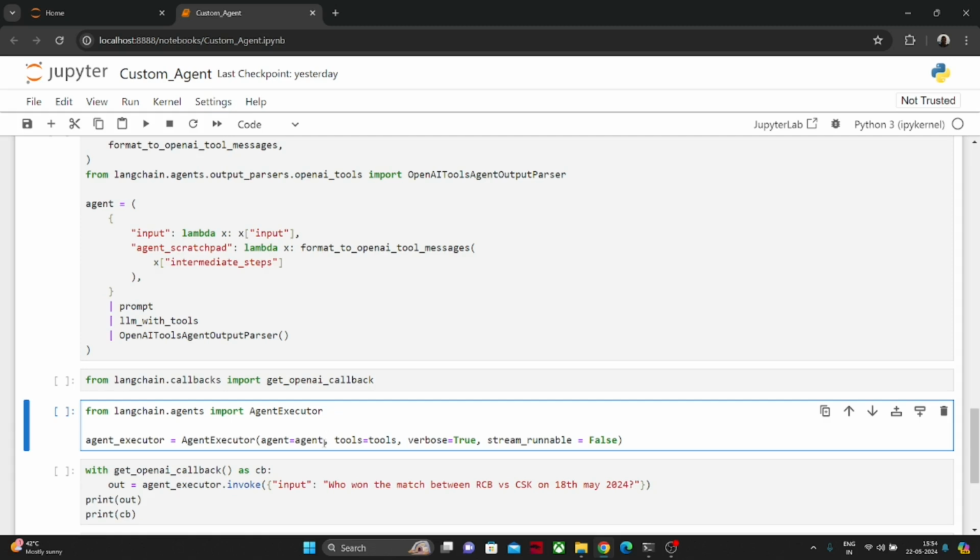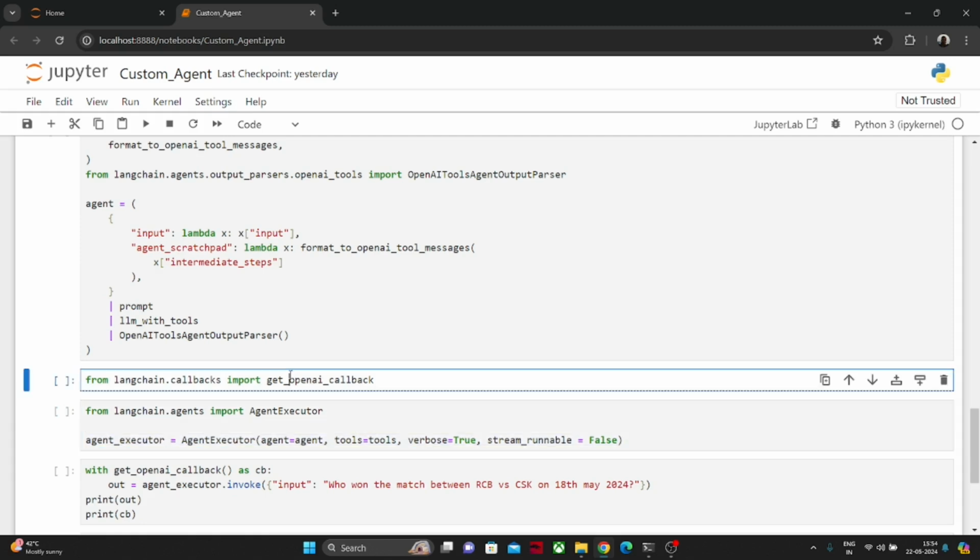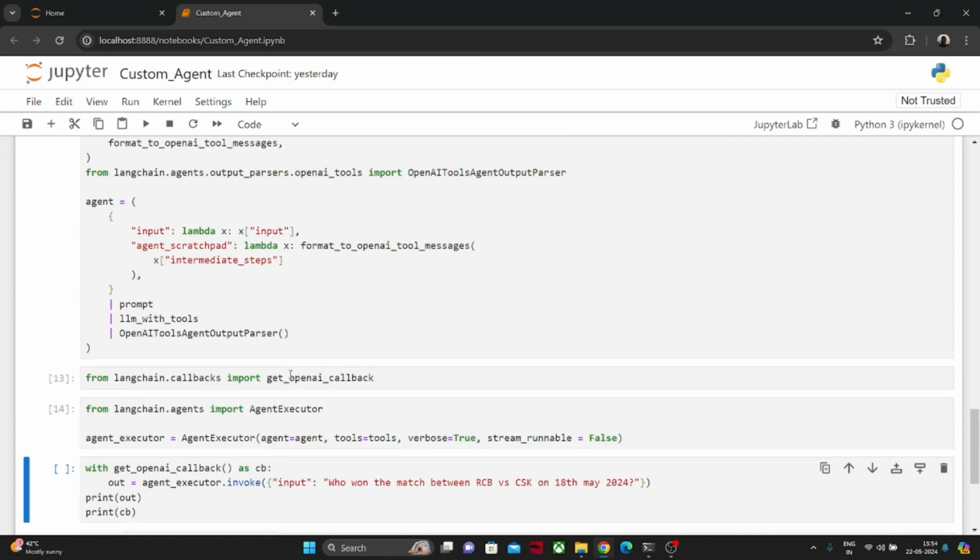We are going to pass the agent to it, this runnable sequence, and the tools, which is basically the Google search tool. We only have one tool. Verbose is true for seeing the intermediate step results. And stream runnable false is used to find out how many prompt tokens are being used in one particular call. So let's run this cell.